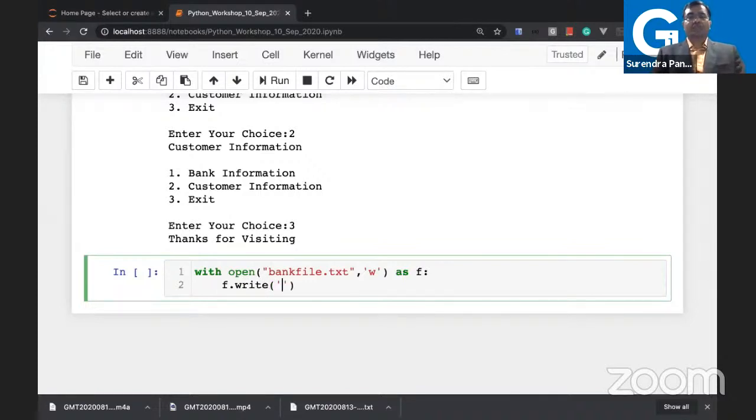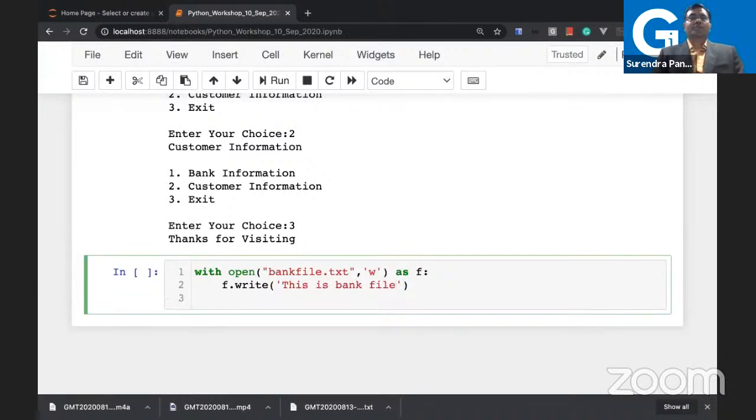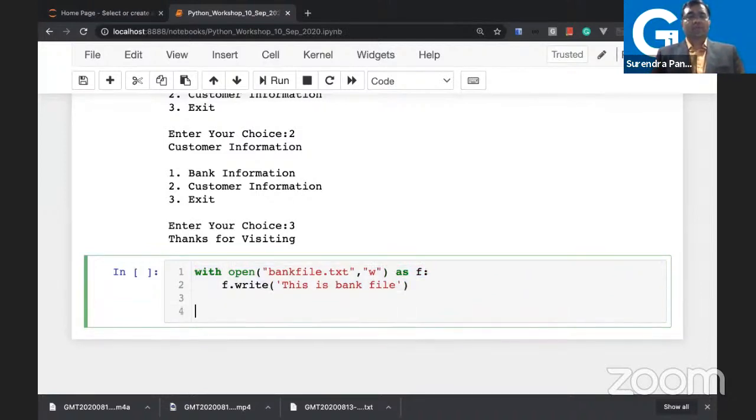So here I'm going to write some data. This is a bank file. With this statement, I have opened the file in write mode and I'm trying to write something into the file itself. That is the bankfile.txt which I'm creating. Now I can read the data also, and the file closes automatically because I'm using the with block.